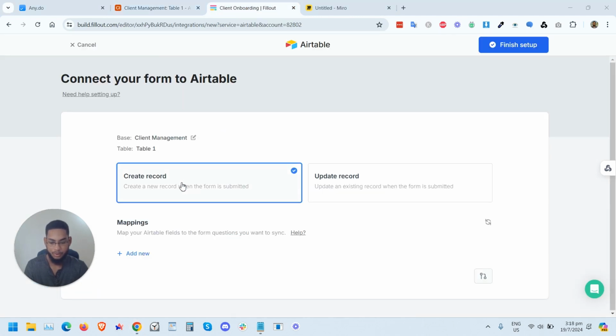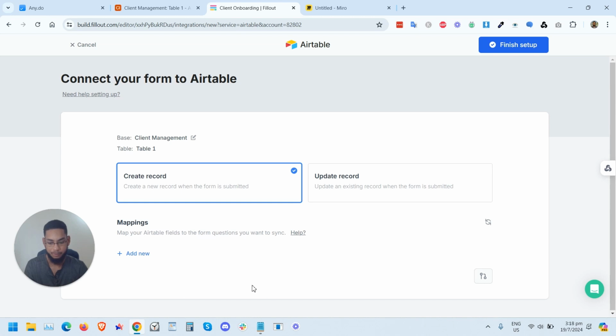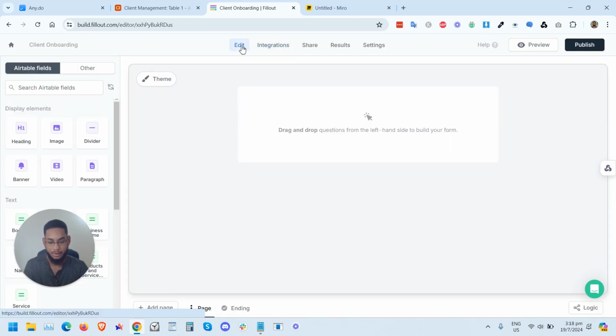Then the next thing that you want to do is create a record. The reason why we're creating a record is because when someone submits their form, a new record will be created. That's what these are. These are records. Each row is a record. So that's it. Now we go back to edit.